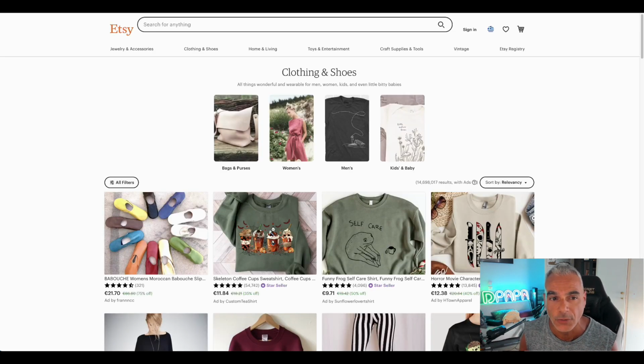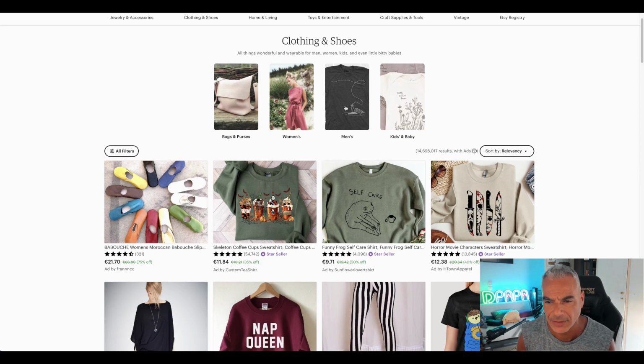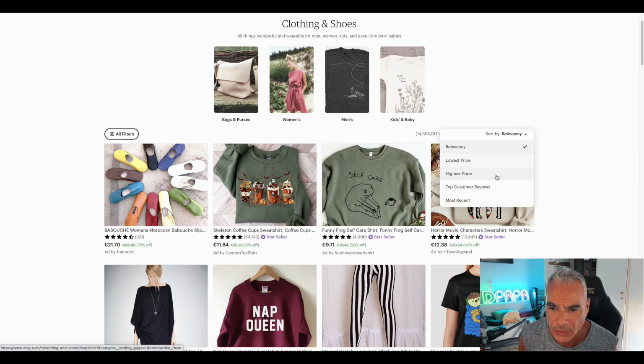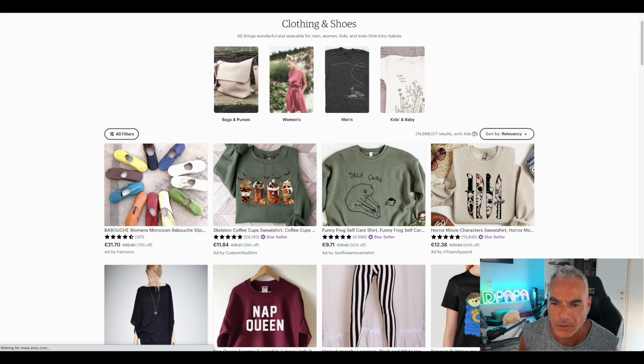Next stop is to actually go to Etsy. And why am I going to Etsy? It's one of the most popular platforms where people sell their t-shirts, custom-made t-shirts, things that sell. So once you're in Etsy, you're not even needing an account here. Just come here and go to, for example, top customer reviews.